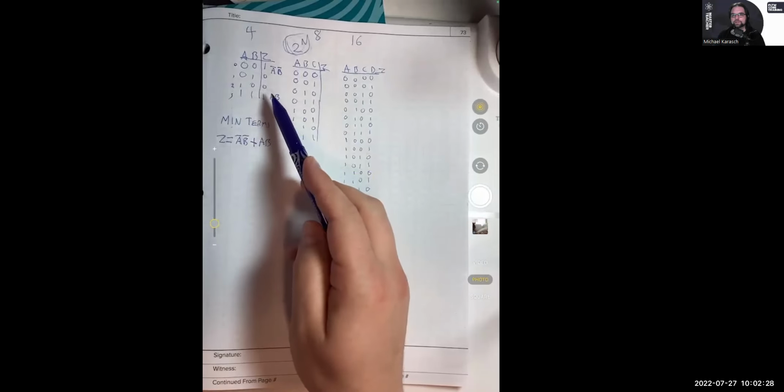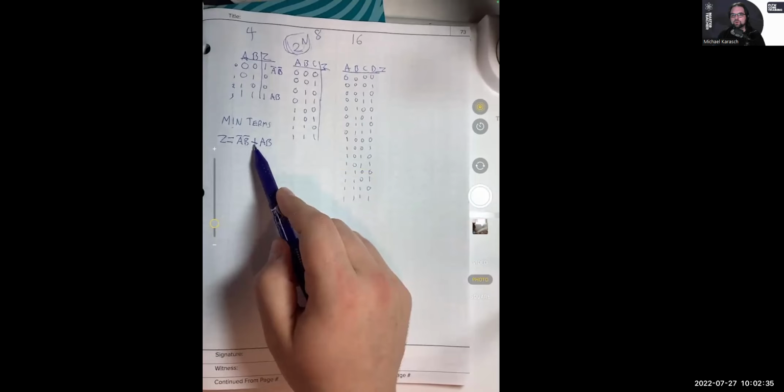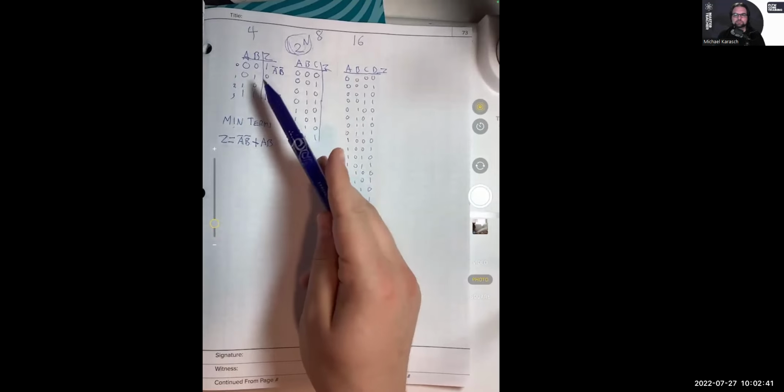This is what we call an unsimplified logic expression. This describes this truth table, this circuit. It says we want a circuit that outputs a 1 when A and B are both 0, or A and B are both 1. It's a mathematical way of saying what we have up here.